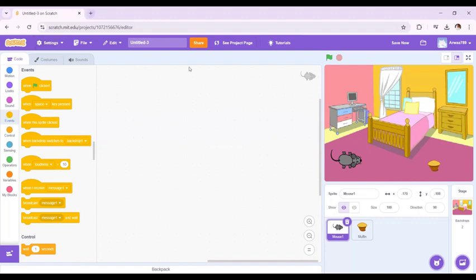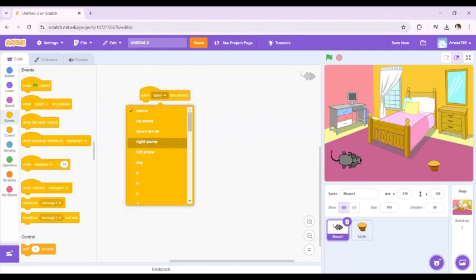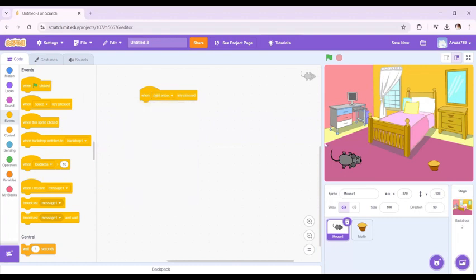What I want to do is, whenever I click any of the arrow keys, since my mouse is moving with arrow keys, my mouse moves in that direction. That is something I want to do right now. So I'll take out the event block, when a certain key is pressed, and let's go with the right arrow key pressed. Obviously here we are using coordinates, so in Scratch the coordinates are divided.